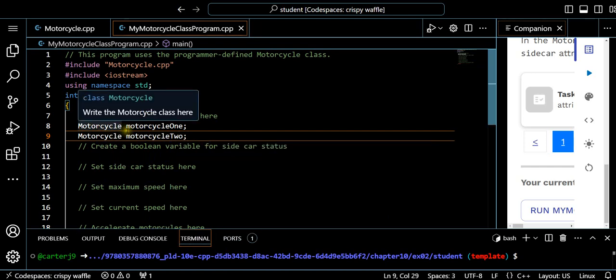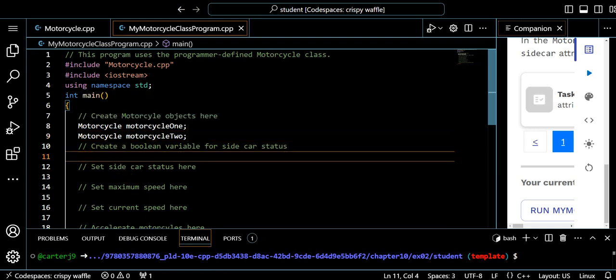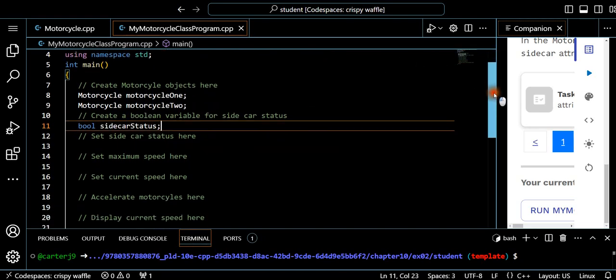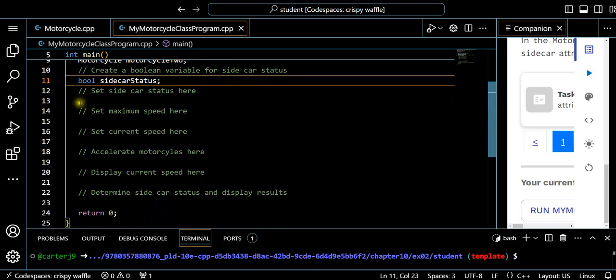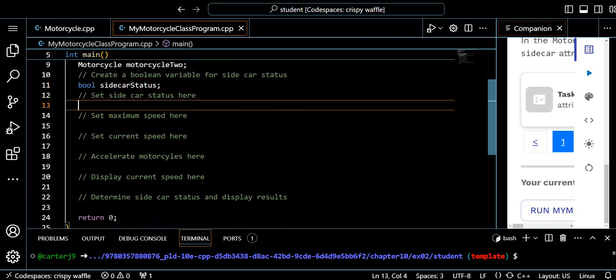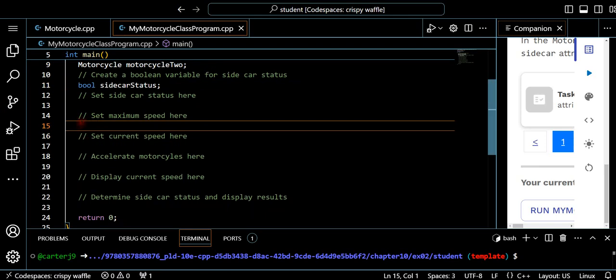Create a Boolean variable for sidecar status here. Sidecar status. Next, looking to set sidecar status here. Set both of them, and remember 1 is going to be true and 2 is going to be false.